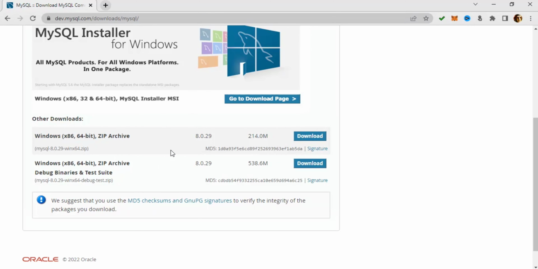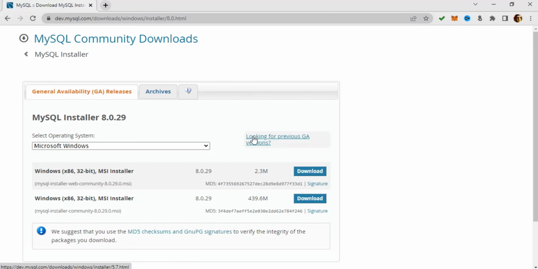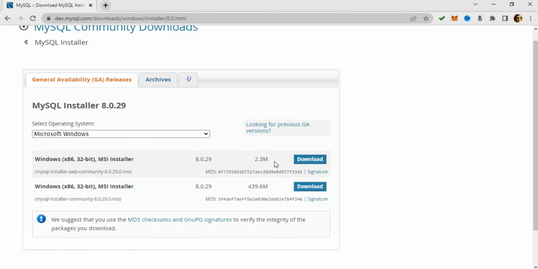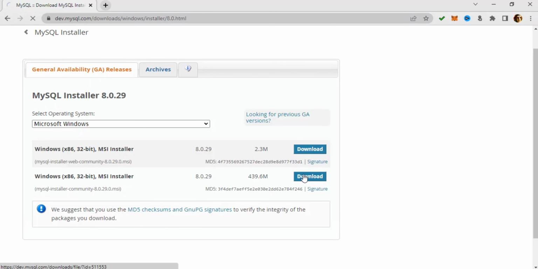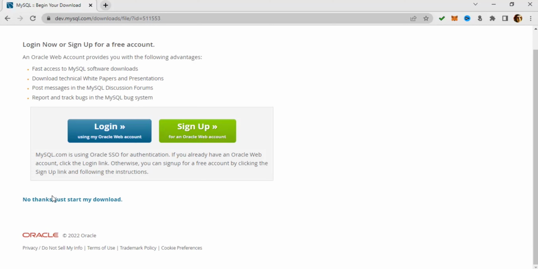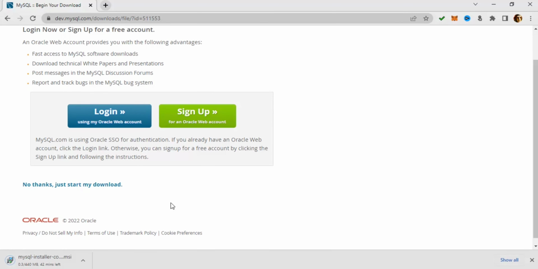Now here you're going to get files. There is a zip file you can download. I'm going to a download page where you can find an MSI file, which is 32-bit or 64-bit. Now I'm choosing this one. Just click on download. Then it is going to ask if you want to log in, so I click on no thanks, just start my download. Then it is going to begin downloading here.